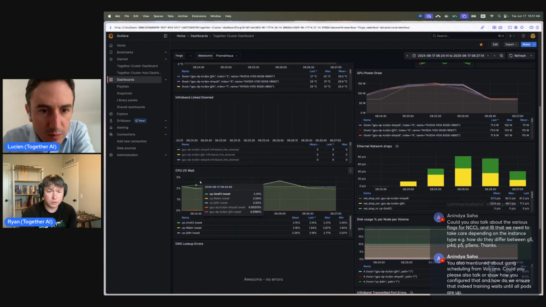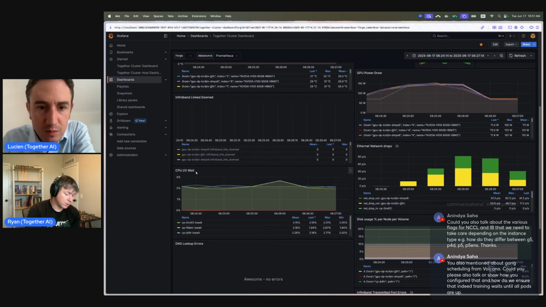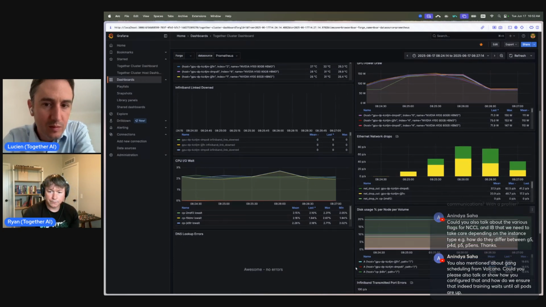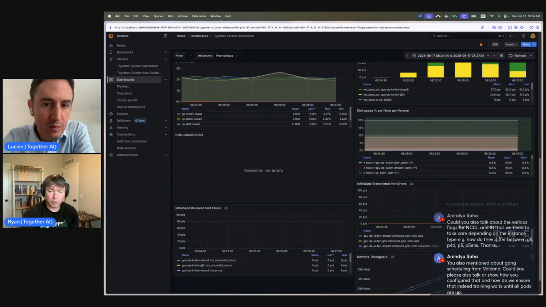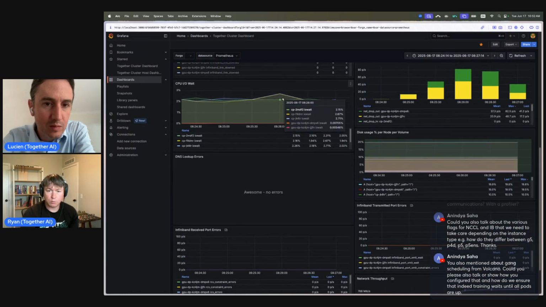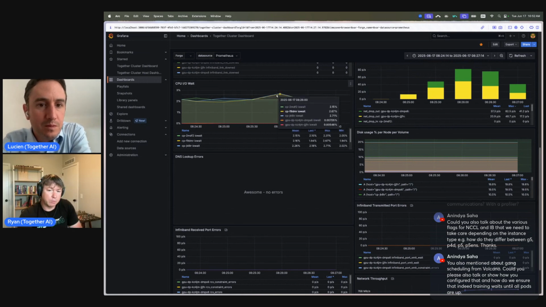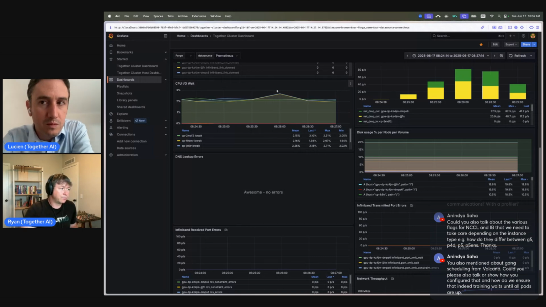This chart here is also super interesting, CPU IO wait. As we're debugging the cause of our slowdown, we might see low InfiniBand traffic, but it could be correlated in time with high CPU IO wait. What that means is that we're starving our GPUs of data, or we're not able to get data into our GPUs fast enough.